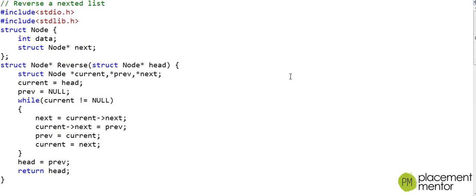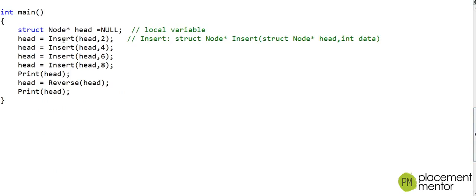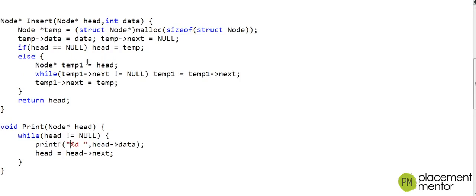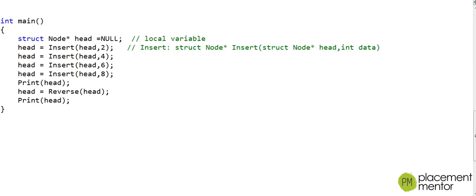My logic of the reverse function remains the same, except that I've changed the method signature, and in the end I'm returning head, which will return the address of the head node. Let's say we have written all the other functions, insert and print, correctly. These are the two functions, insert and print. So let's now run this code and see what happens.